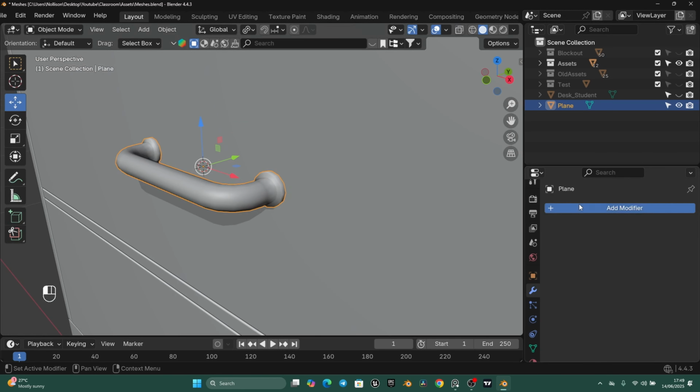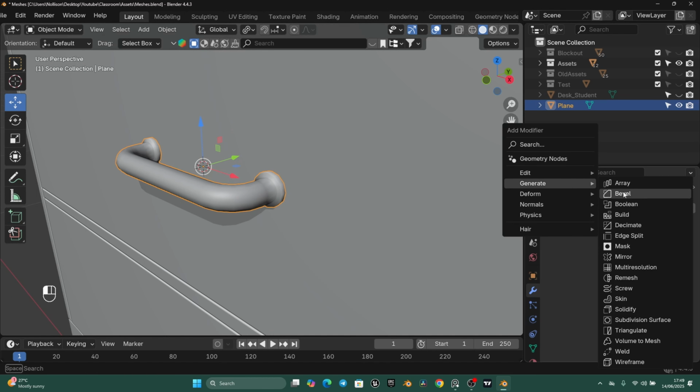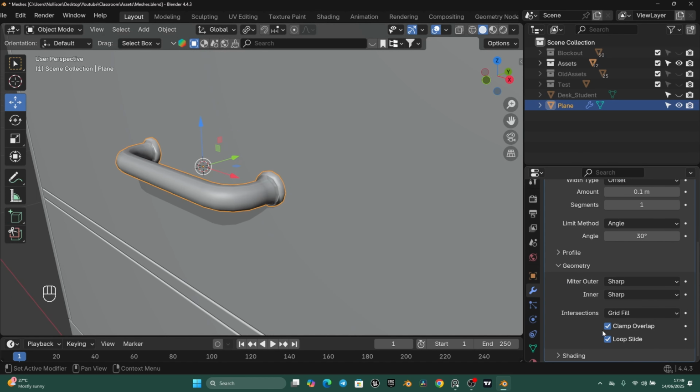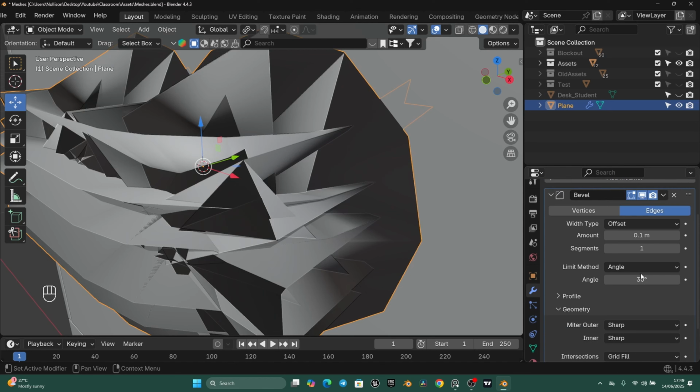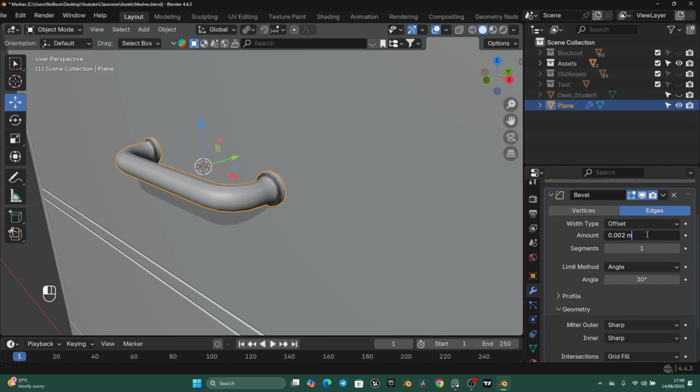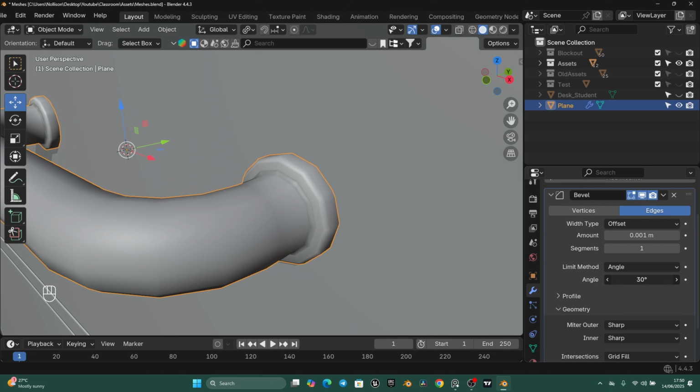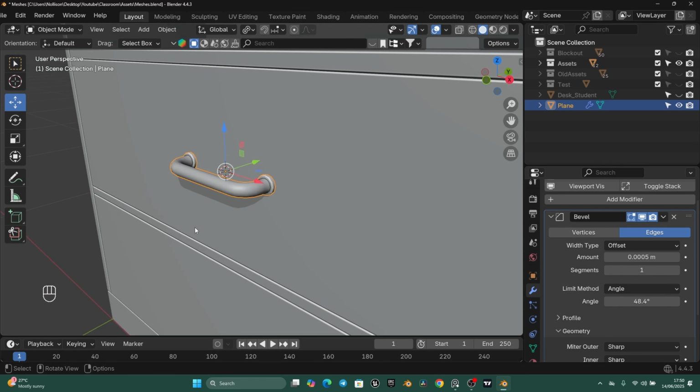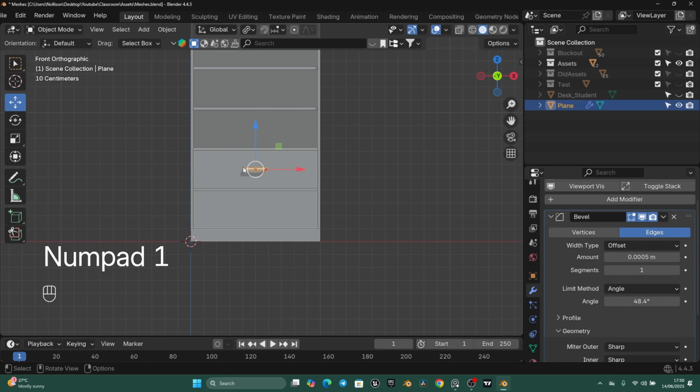Now for this, I can add a modifier, a bevel modifier. Okay, I'm going to uncheck clamp overlap so that it doesn't clamp. Now reduce the size to 0.001. Yeah, this looks good. And I can play with the angle here to get better results. I think 2 segments? No, 1 segment. How about 0.0005? Exactly. I need this to be really tight, okay? I like that. I like that.